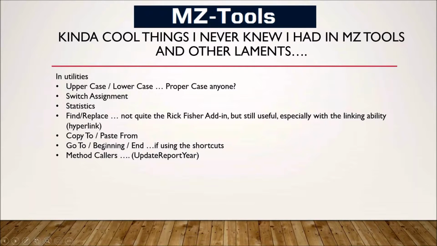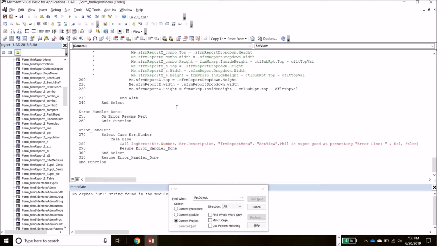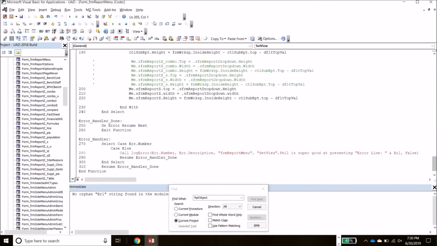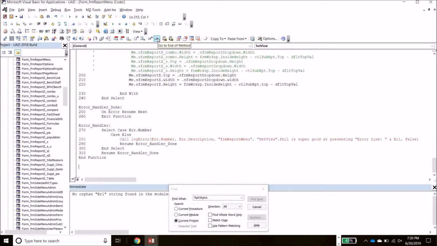This one was kind of nice to have too. There's a go to beginning. So if you ever find yourself scrolling up through your code wondering where that code is, this has a back and forth. So you can go back up from the method, you can go up to the end of the class, beginning of class. Just a handy shortcut.